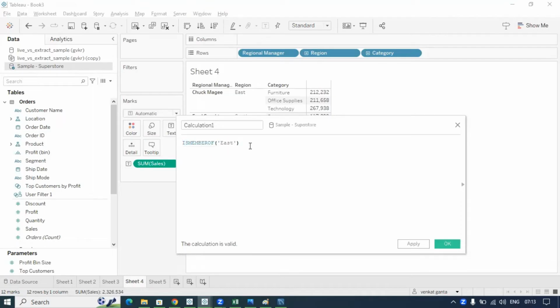Now what will happen is, whenever a particular user who is part of this east group logs into the Tableau server, he can see the data. Others will not see the data. So this is a different level of implementing row level security. How this works: for example, in the East region, I have manager 1, manager 2, manager 3, manager 4. Whenever these persons log into the server, they should be able to see the data.